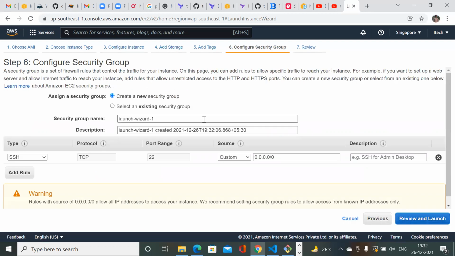Now come to here, it's a security group. This is very, very important for an EC2 instance. A security group is nothing but a logical firewall, which filters the traffic from outside to inside.